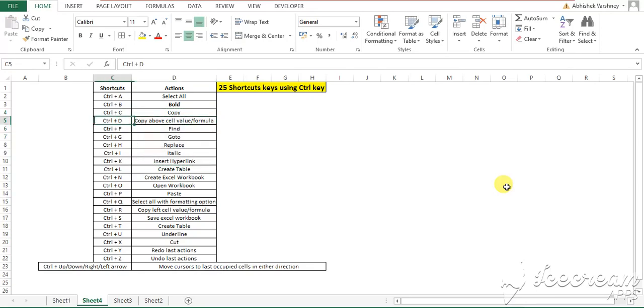Okay, then next is Control D. So Control D copies the above cell value or formula. So in case I go to the last cell and I press Control D, it will automatically copy the above cell value. I mean, again press Control D.